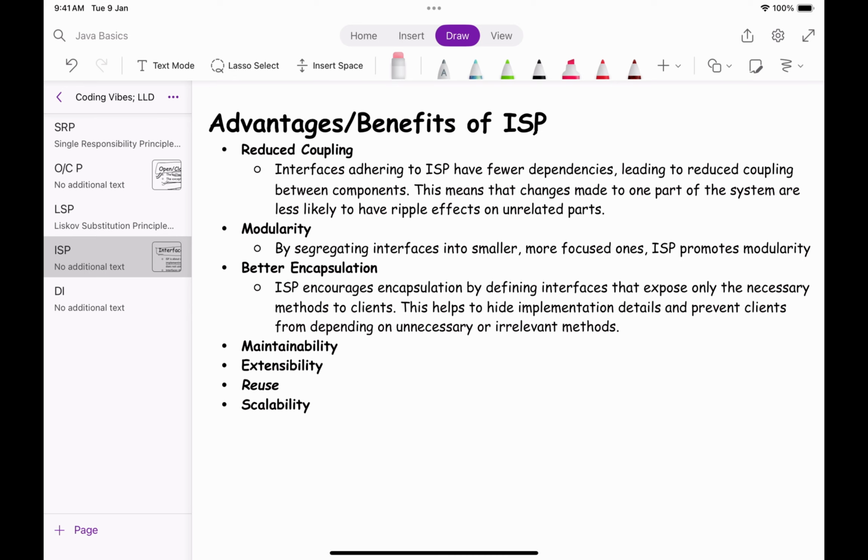Let's start with the one that I could not add to this list, but we talked about it in the video, which is that if we adhere to ISP, the system would be highly cohesive. Cohesive is something I have not listed over here, but I think we have discussed enough about it.